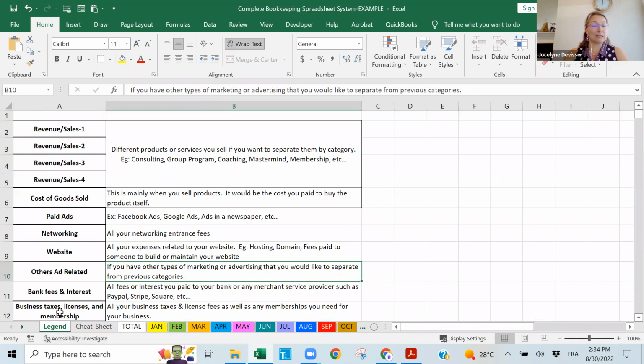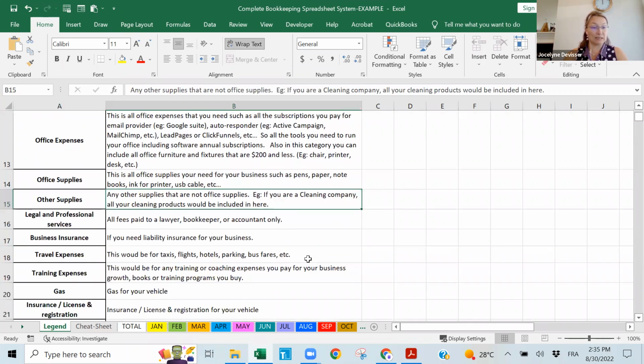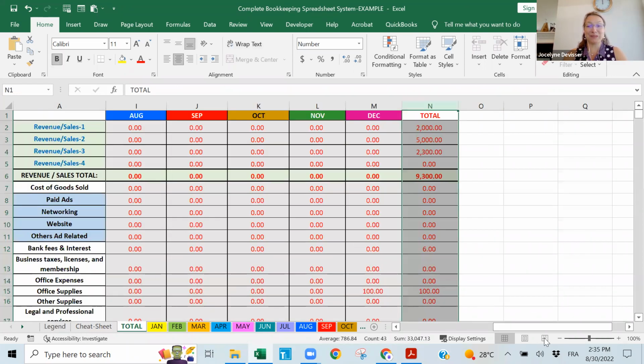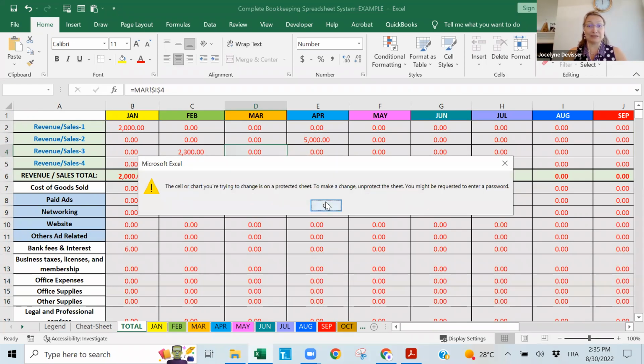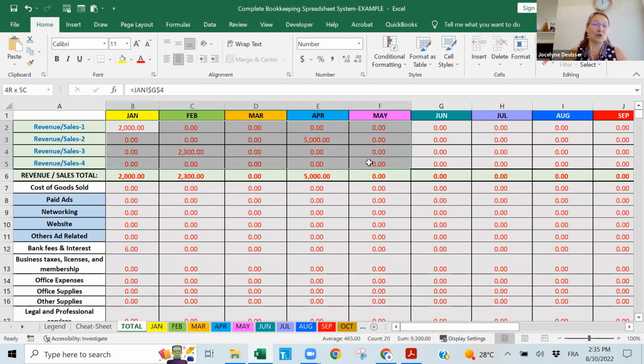And I also added a little legend that explains, if you don't know what other supplies is, then you can read to see what it could be for you, and so on. So that's my little system. It's all locked. So if you use it in Excel, see, it's a formula, it's locked like this, so you cannot ruin the system. And of course, if you use it in Google Sheets, that's not going to carry over. It's a functionality of Excel, but it's going to be in red, and it's to warn you to be careful because these are formulas.